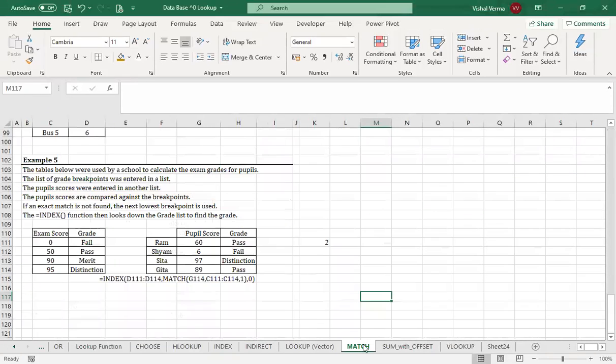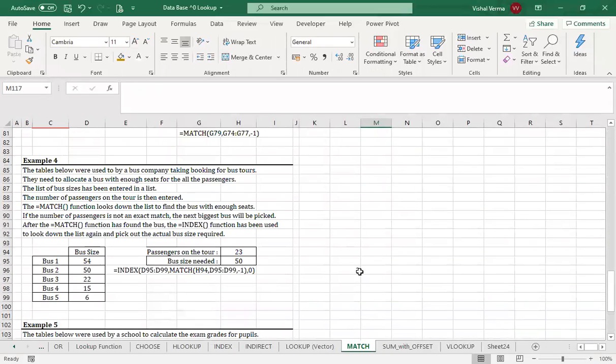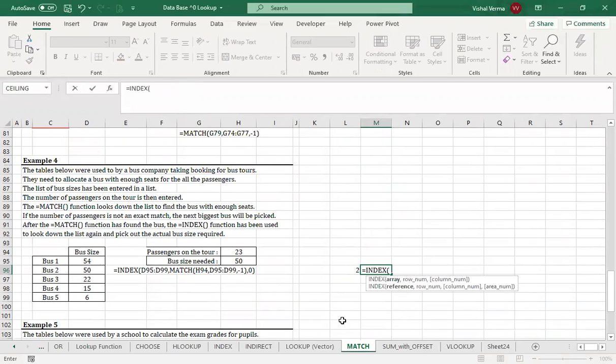So let's go again to the match functions that we actually saw earlier in the examples. What is happening here is that we are having the match function. Now let's use the index function here to identify. It's asking for the array, so this is the array. And then it's asking for the row number: which kind of bus size will be there. For that we will use the match function.